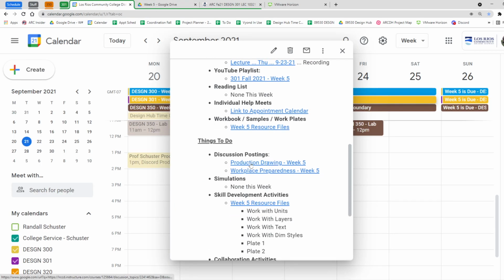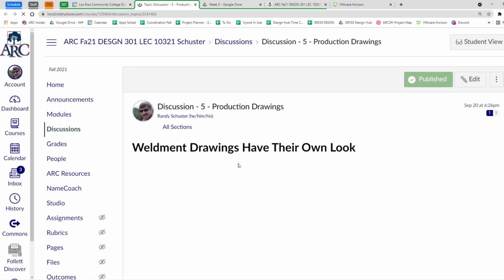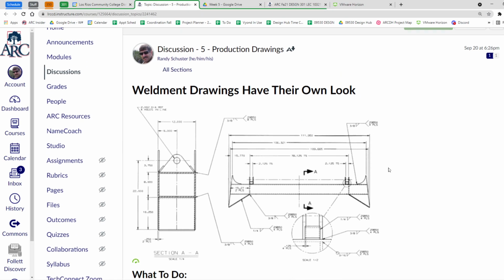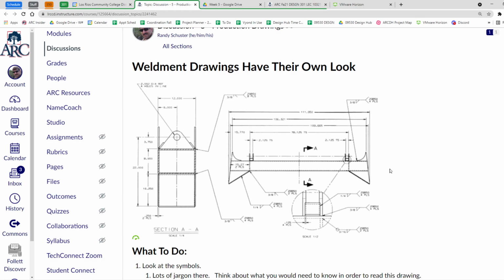Okay, we have 2 postings. Welding drawings have their own look. I mean, if you look at that, you go, what does all that mean? What does this thing mean? What does 2 poles mean? What is this funky, weird symbol? What do all those things mean? Look, that one's different than that one. So there's all sorts of stuff on here. What is that one? So there's lots on here.